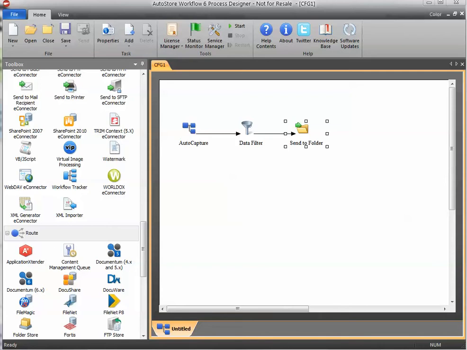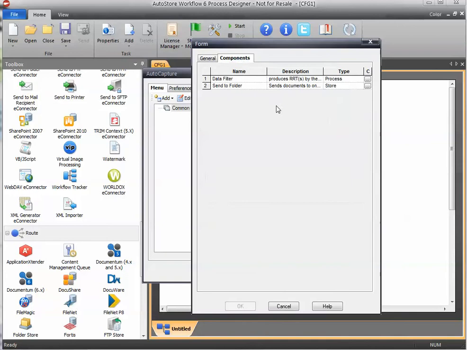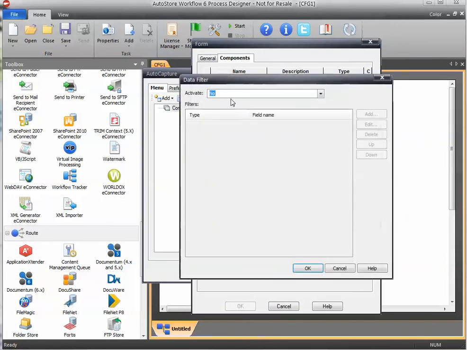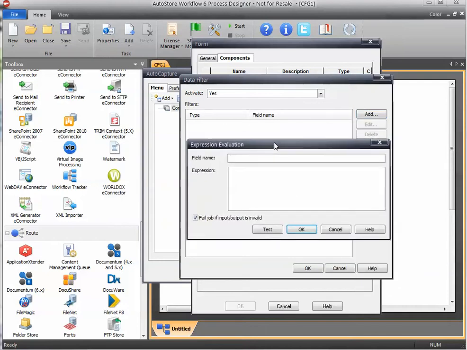This is a quick video of using the data filter evaluate expression option. I have a very quick workflow here, and I'm not even going to run it in AutoStore. I'm just going to show you how to configure it. If you click on data filter, activate to yes, add, and there's an evaluate expression. There's a match regular expression, which is very similar to this, but the evaluate expression is something very simple.